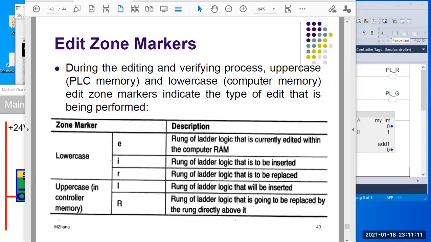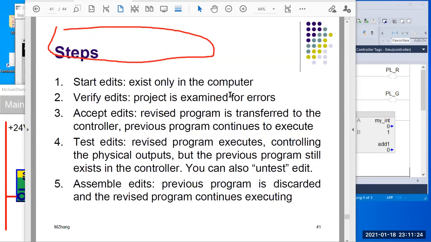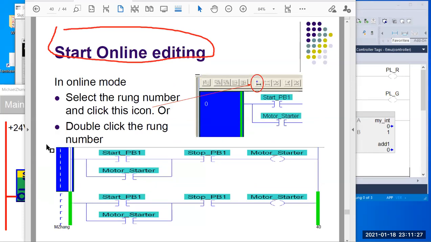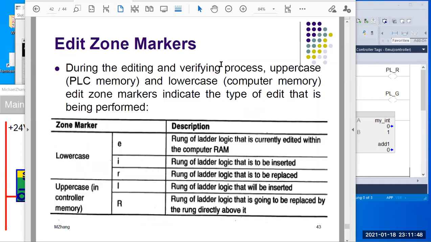The other thing, when I'm doing the demo, I want you to pay attention to the edit zone markers. I'll show you again what the edit zone markers are. Edit zone markers are right here, right beside the rung number area. That's the part you need to pay attention to, because they tell you something. Different letters have different meanings. All right, let's have a look.